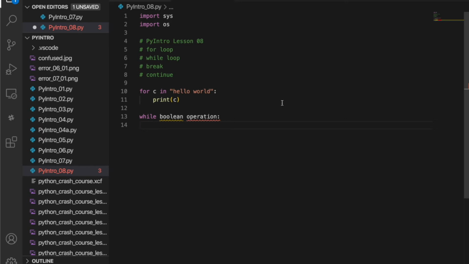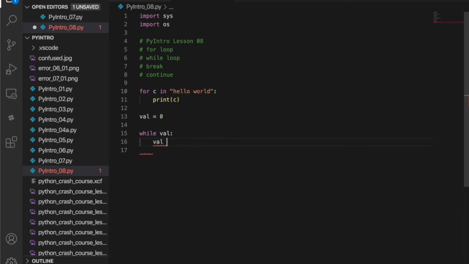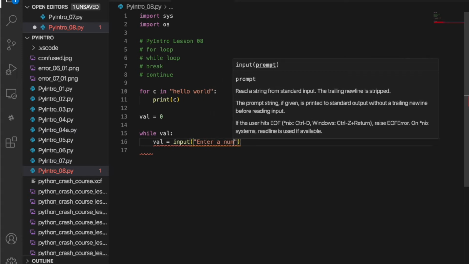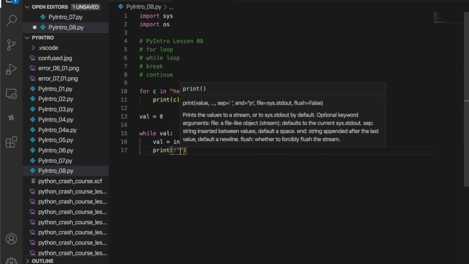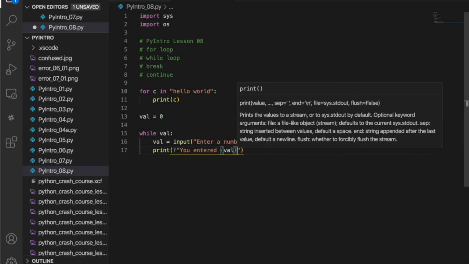Okay, so let's do this. A lot of times while loops are used for endless loops, like maybe a game loop. So I'm going to say value is equal to 0, just to prime it. And I'm going to say while there's a value, let's read in a number. Value is equal to input, "enter a number". And then we'll print that number out with a formatted string. "You entered" val.